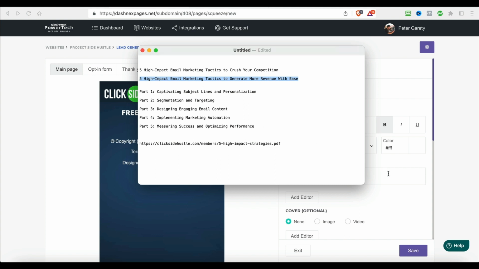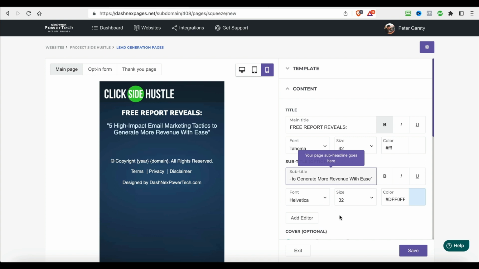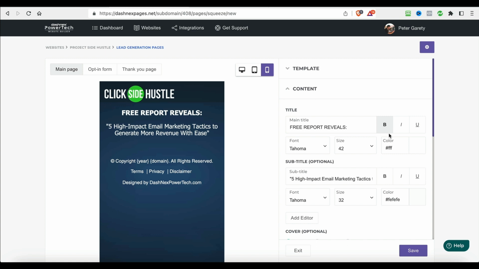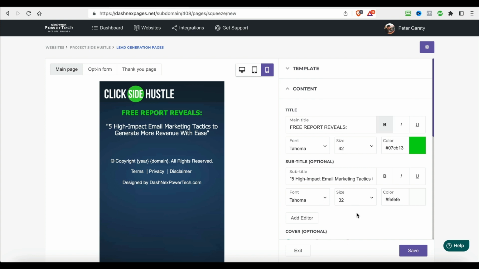So I'm going to copy and paste that and just add that in quotes, put that in Tahoma, and now we want to maybe adjust the font a little bit. So here I want to maybe use white, and here I'm going to maybe use some green. Okay, so typically you don't want to have more than 2-3 colors on the page. That's a good practice to get higher conversions.